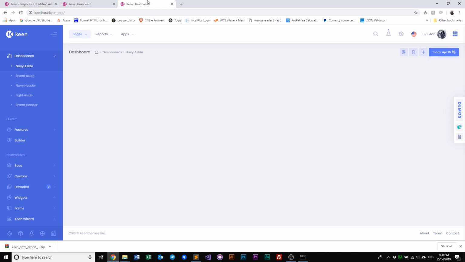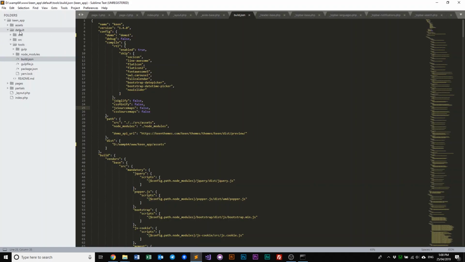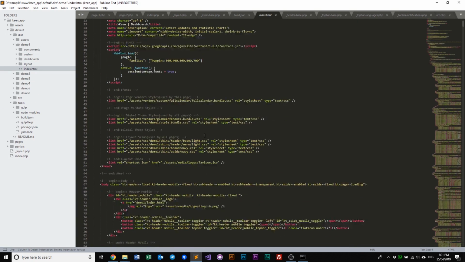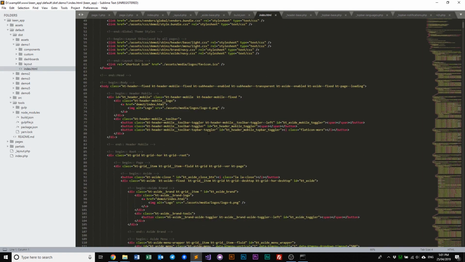And then what you can do is, say we want this dashboard to be in our project. We first need to find where these files are located, which is basically just the index. So if we go back to our project, we go to our default, and you go to our dist, and you go to demo1, and you go to index. This is the file that we will be using to copy and paste code from.